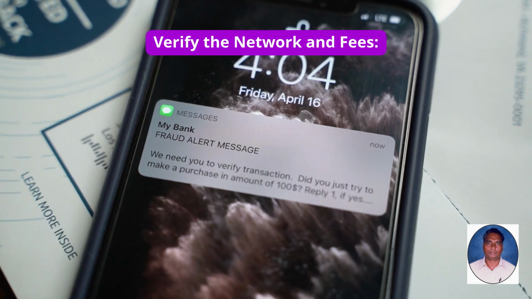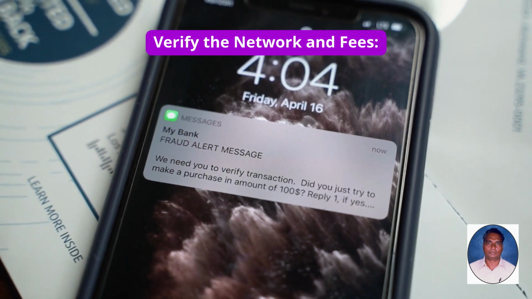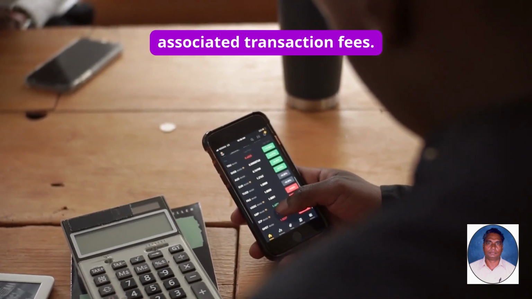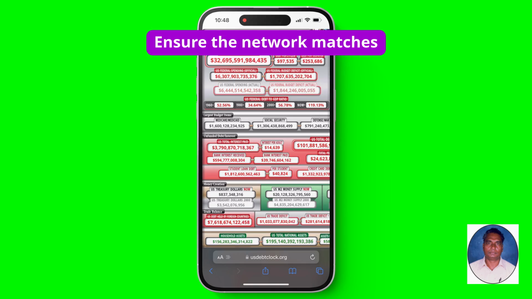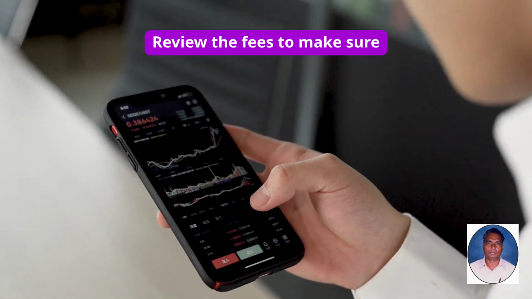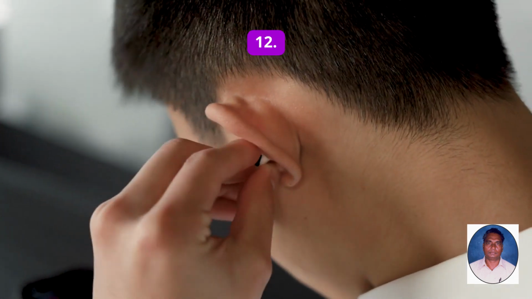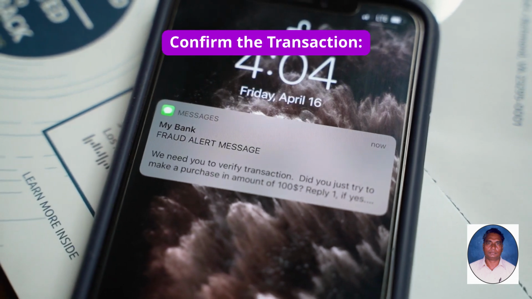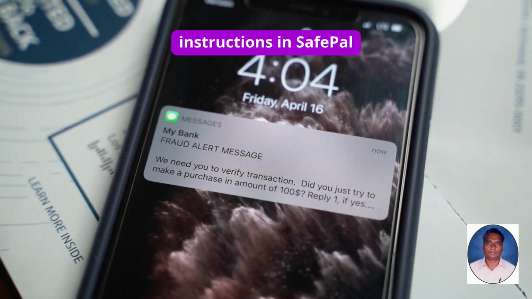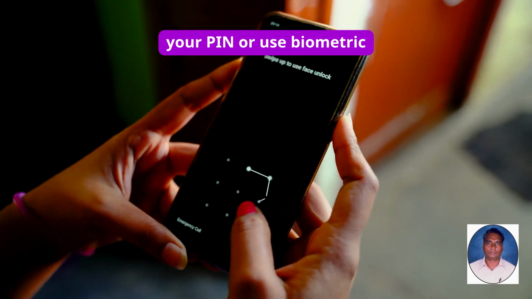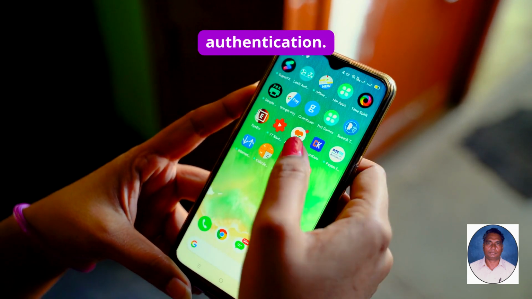11. Verify the network and fees. SafePal should display the network you are using and the associated transaction fees. Ensure the network matches the one you selected on Binance. Review the fees to make sure you are comfortable with them. 12. Confirm the transaction. Follow the on-screen instructions in SafePal to confirm the transaction. You might need to enter your PIN or use biometric authentication.